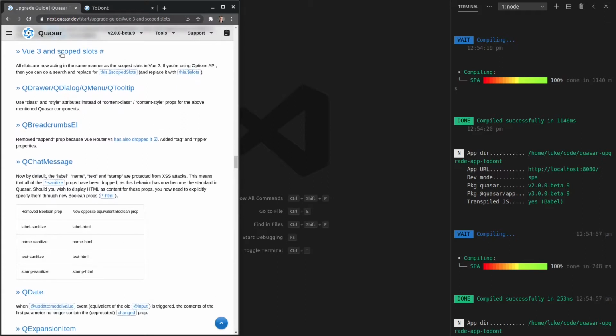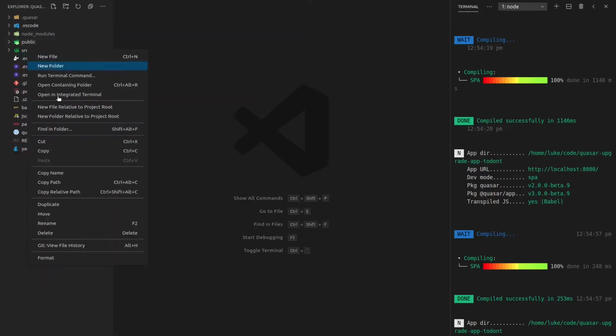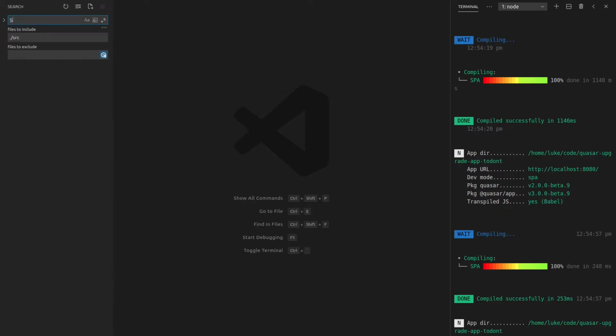And the other thing is Vue 3 scope slots. So if there's anywhere that you're using the Options API, and saying this.$scopedSlots, that can now be replaced with this.$slots. I'll do a quick search within my project, but I'm pretty sure I'm not using scope slots at all. No, this is an easy one anyway, so that's not as big a deal. All right, so that doesn't matter.